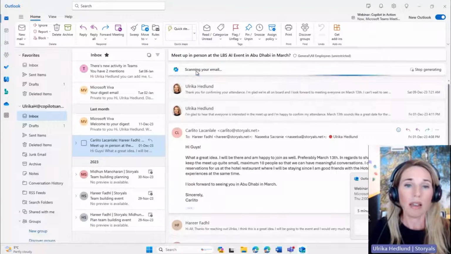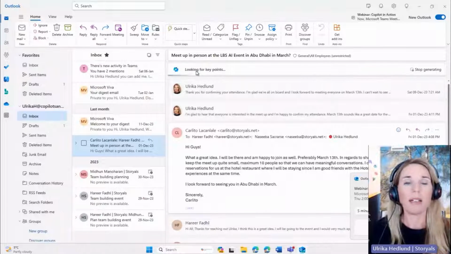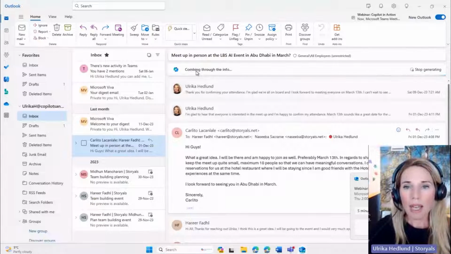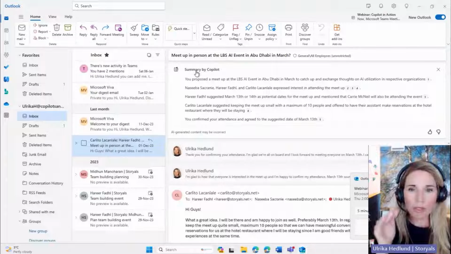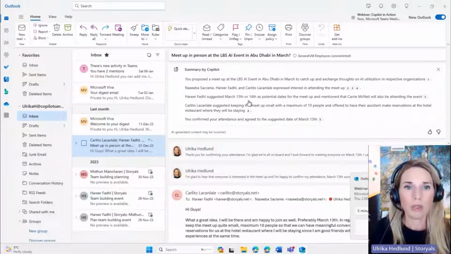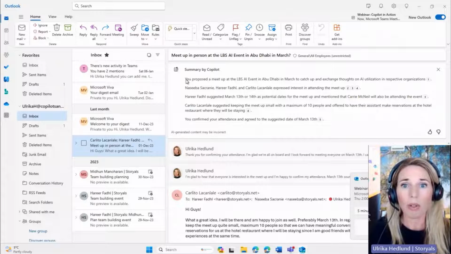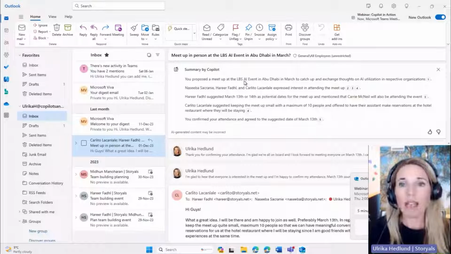So I can just click Summary by Copilot. So instead of me having to go through the entire thread, I can just click Summary by Copilot. So I can see here, what is this email thread about? Okay, I've proposed an LBS, London Business School AI event, and ASEBA have expressed interest. I've confirmed my attendance. So it's just for you to be able to get a good summary of everything that you have here.